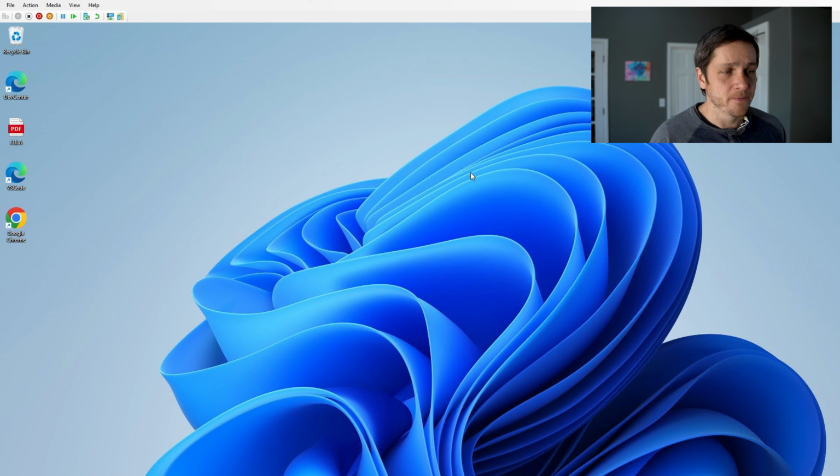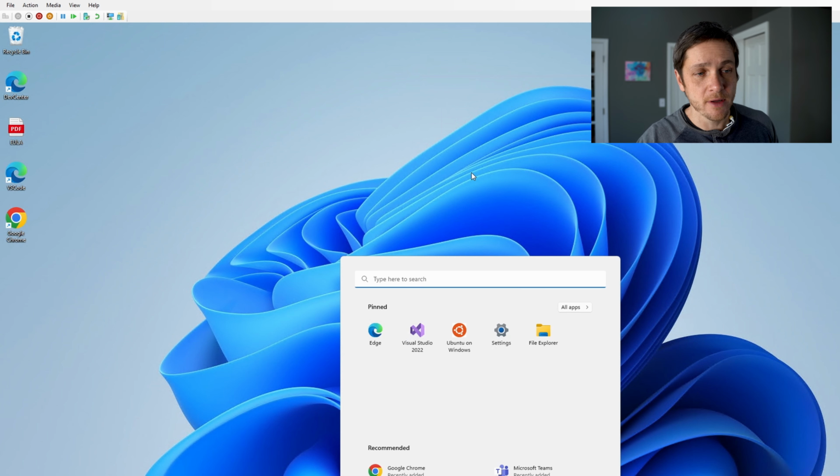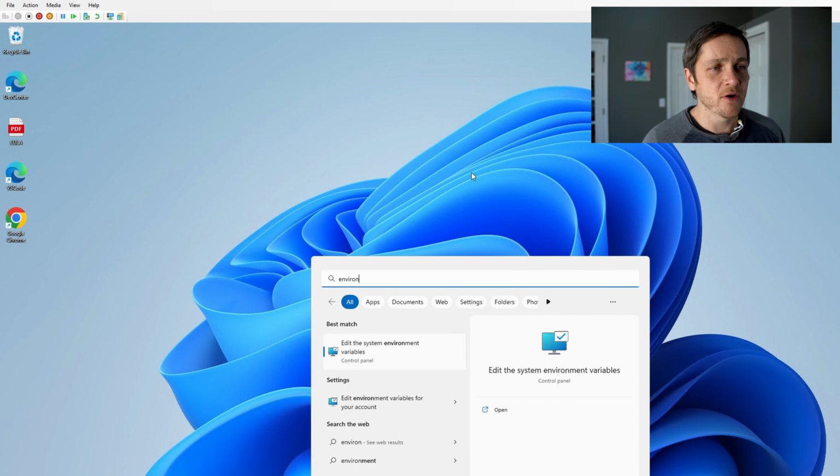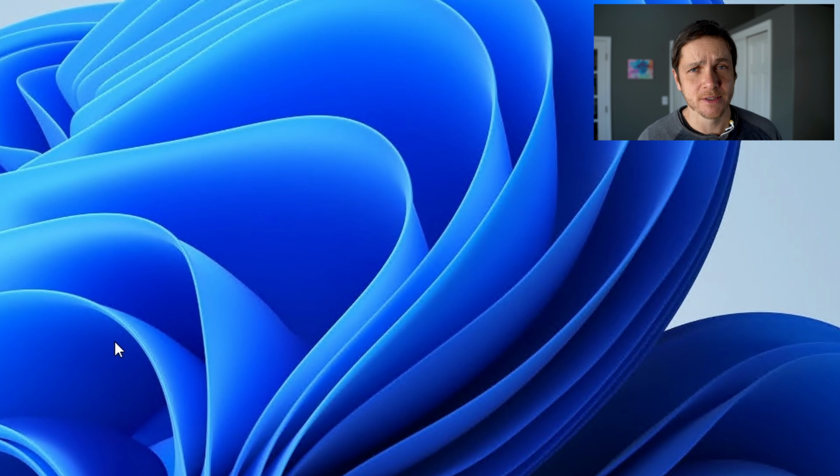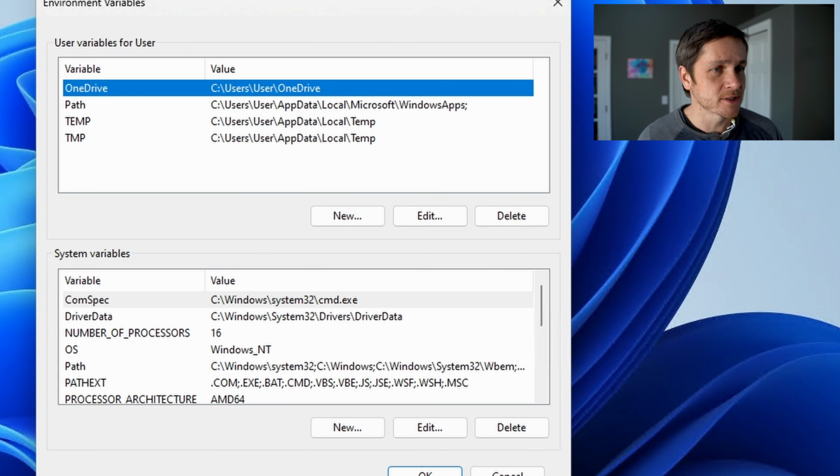What we're going to need to do is hit the Windows key on your keyboard. It's the fastest way to get here. You can also click search or go through your Windows start bar. But what I'm going to do is hit the Windows key and type environment. And if you notice, the first thing that comes up here is edit the system environmental variables. We're going to click the environmental variables button here.